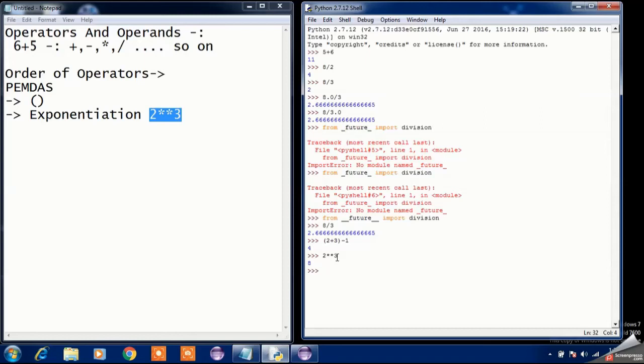So the second precedence goes to the exponent operator. If you write 2 multiplied by 2 to the power 3, how will it be executed? First 2 to the power 3 is 8, multiplied by 2 is 16. First this will execute because its precedence is high.